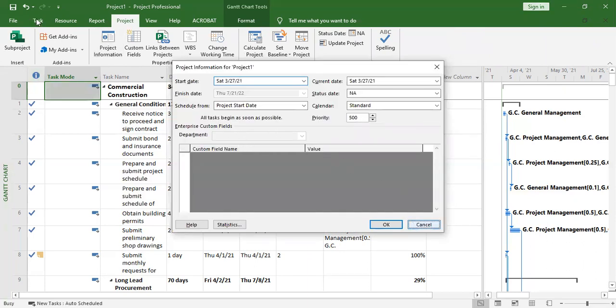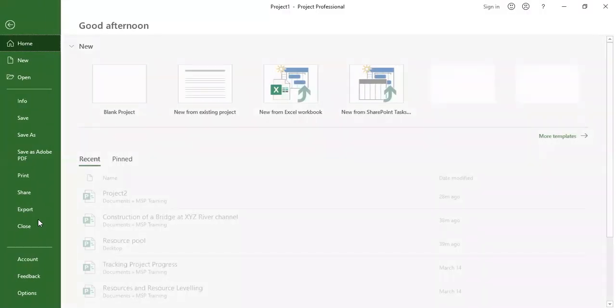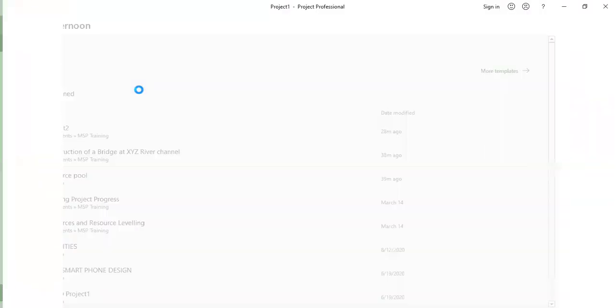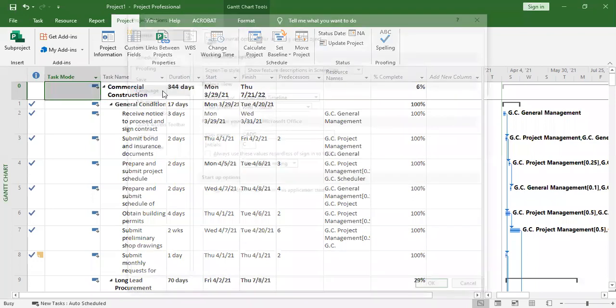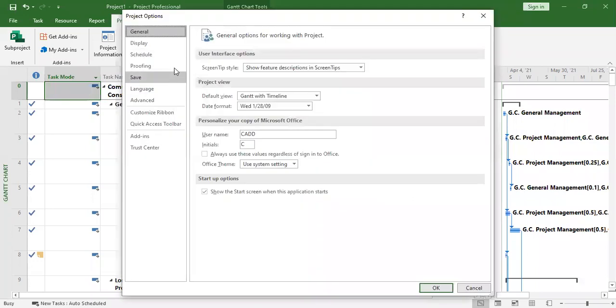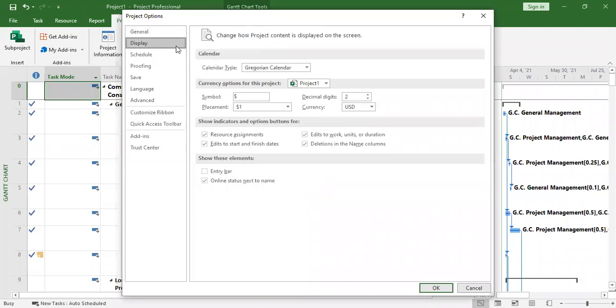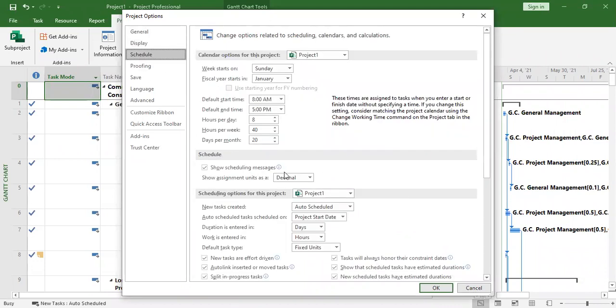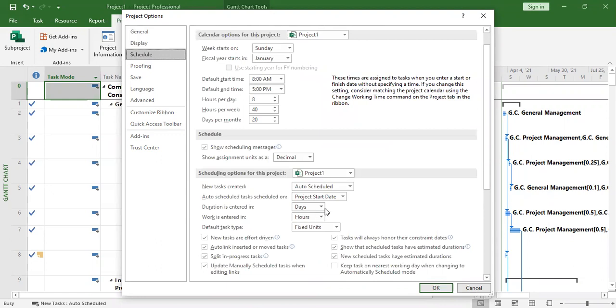Okay, maybe let's check in options. It has to be in options where the default is. Let's check. If it is somewhere, then it is in options. Schedule. Yeah, auto scheduled tasks. Scheduled on.